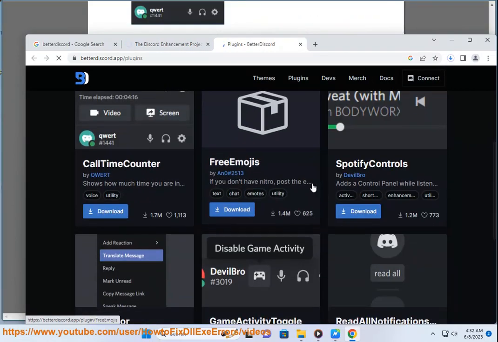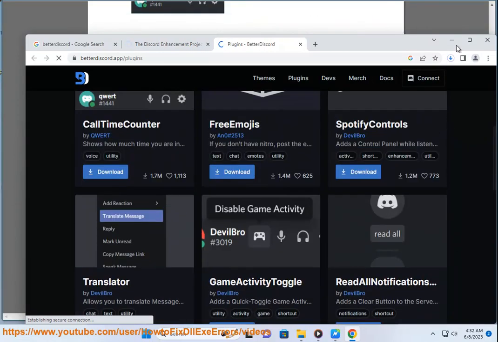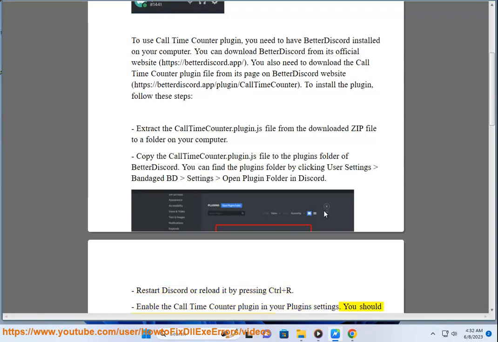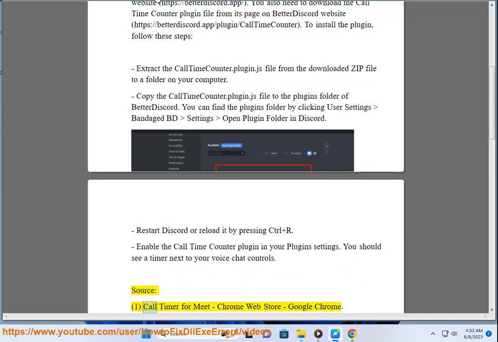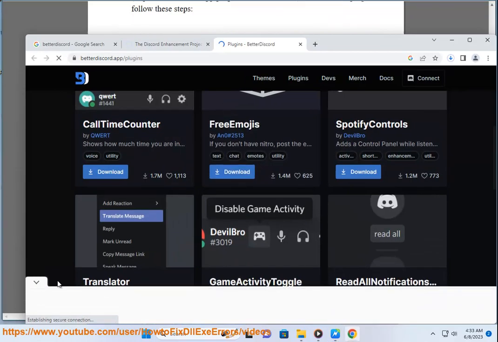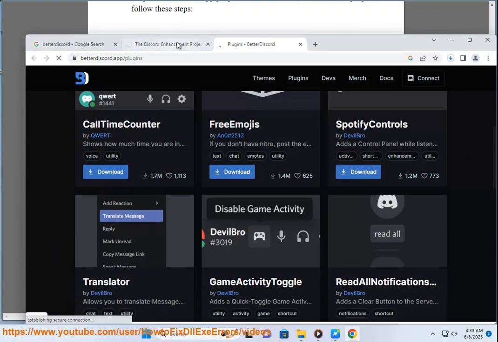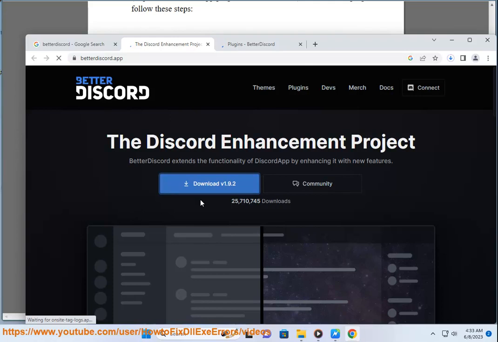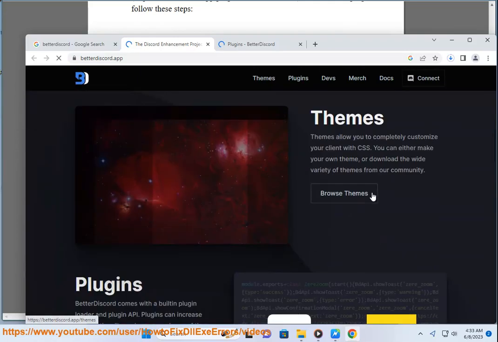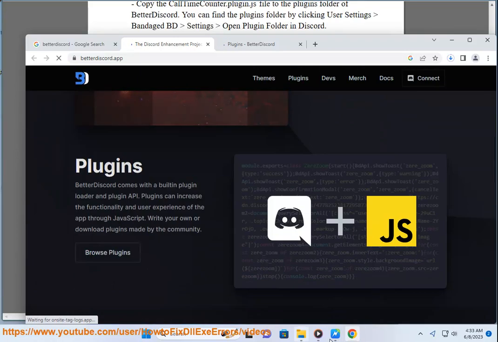Restart Discord or reload it by pressing Ctrl+R, then enable the Call Time Counter plugin in your plugin settings. You should see a timer next to your voice chat controls. Source: 1. Call timer for Meet, Chrome Web Store, Google Chrome. https://chrome.google.com/webstore/details/call-timer-for-meet/papcjmmkmjkiithfogpclonniecb.